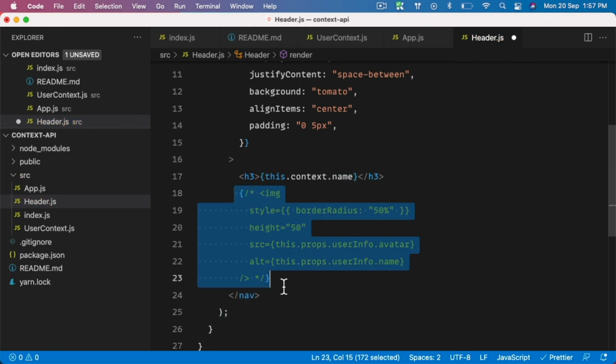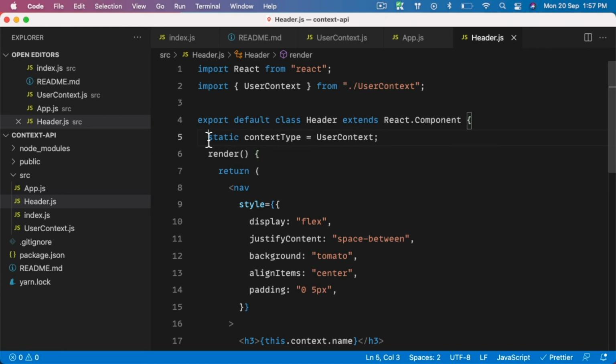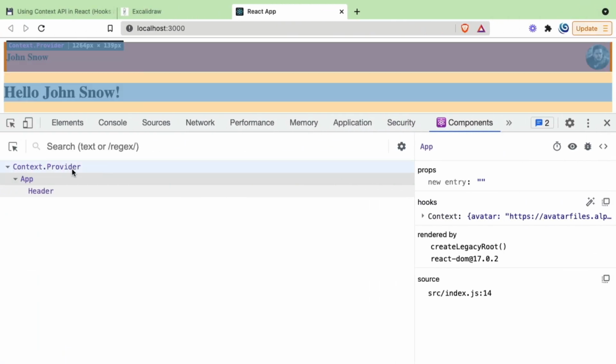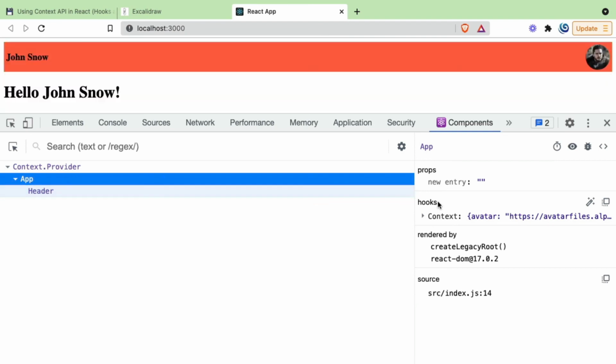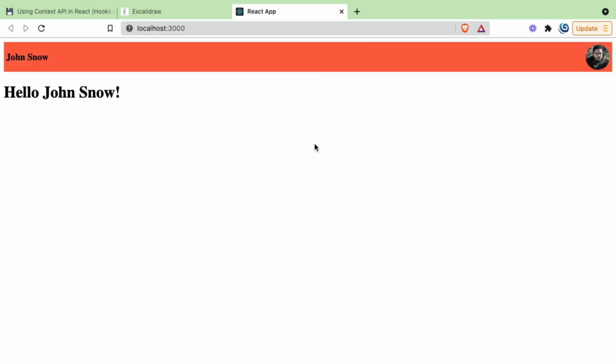Similarly here, instead of saying this.props.userInfo, we'll just say context, because we added a special static property named context type and the value is going to be user context. So that's why we got the value here. And now if you take a look at it in your app, you're getting data directly from context. In your header, you're also getting data directly from context. And now the app looks the same as it was looking earlier.